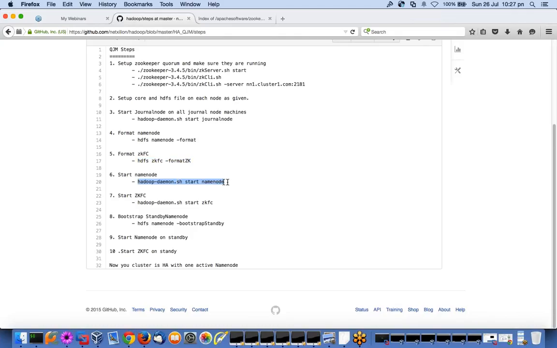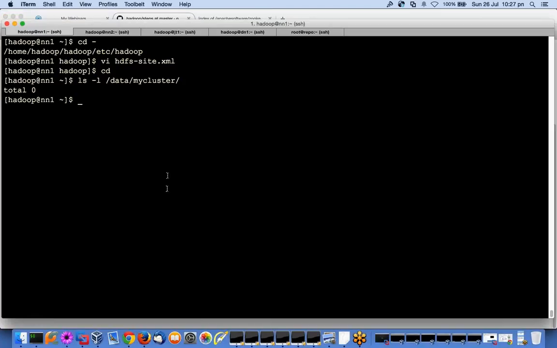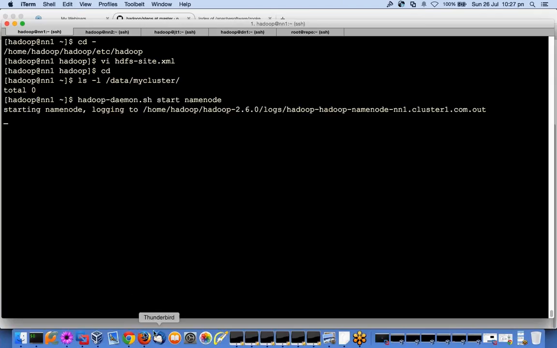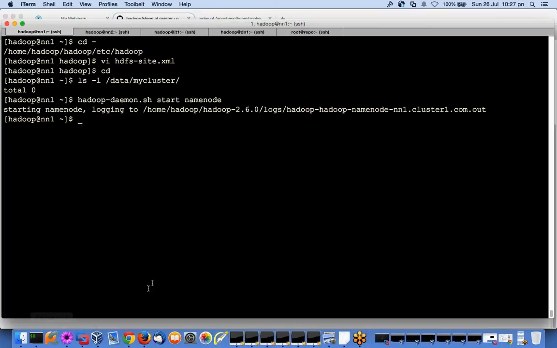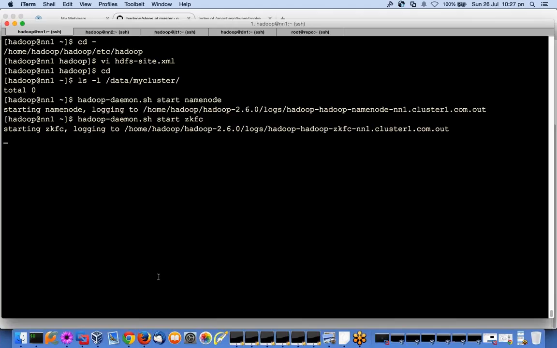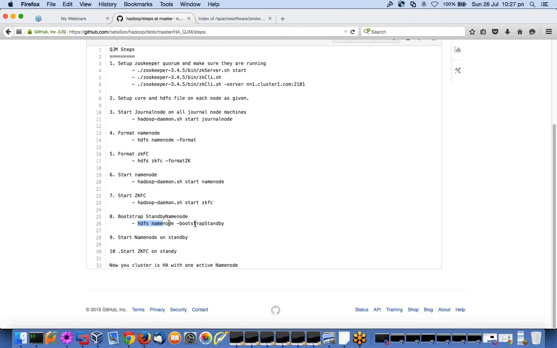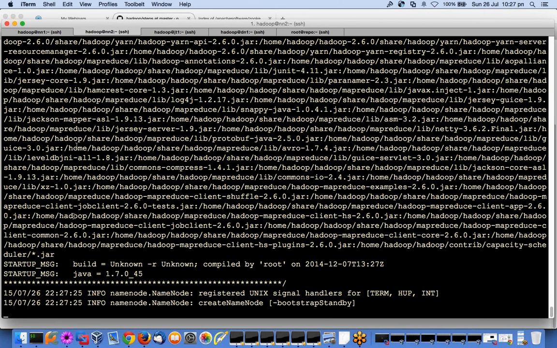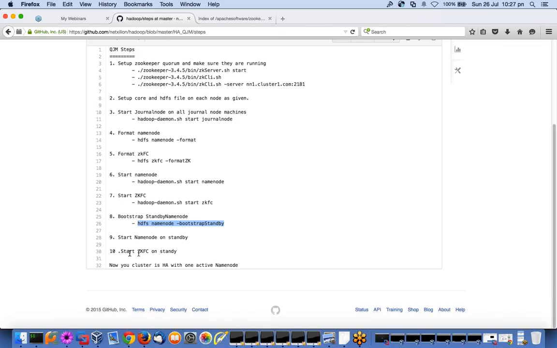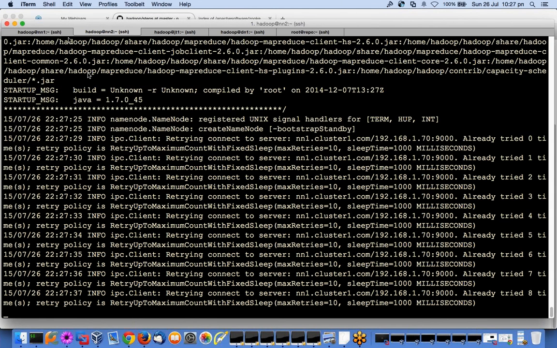I will start the name node on the primary side, first side. I will start the controller, right? And then I will bootstrap on the other side, same step which we are doing in primary. I'll bootstrap on the other side, and then I will start the name node. Okay, it is coming up.